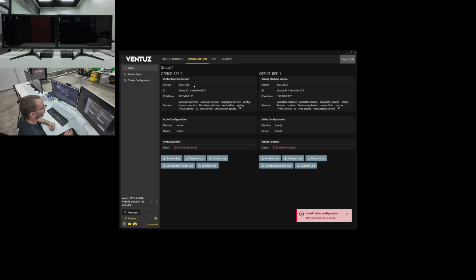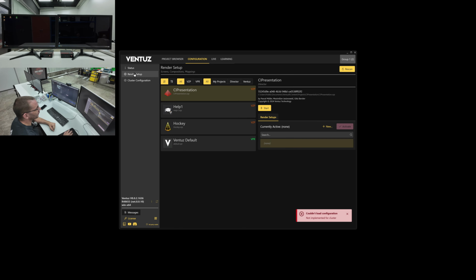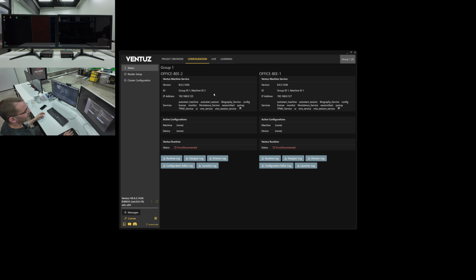Let's go now back to the configuration. Maybe let me go back one step first, because if we are in the configuration now and we selected our group, right, then we can see in the status, under the configuration, all the machines which are in that cluster, right, with the machine name, the Ventuz version installed, group ID, machine ID, the IP address of each of these machines, and all the Ventuz services that are running on each of those machines, okay?